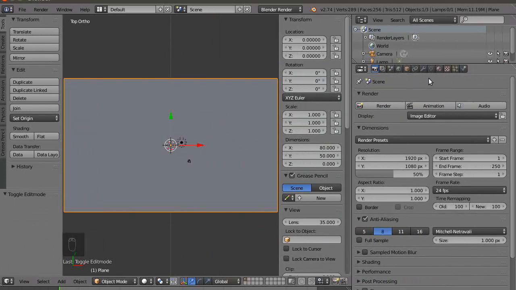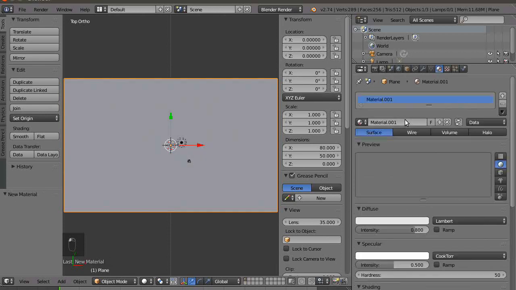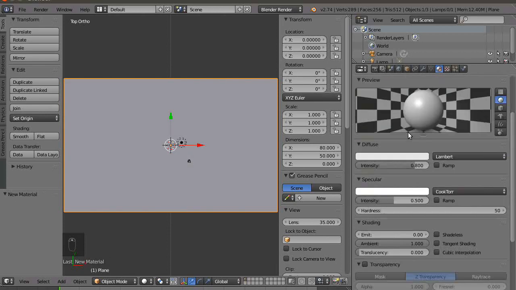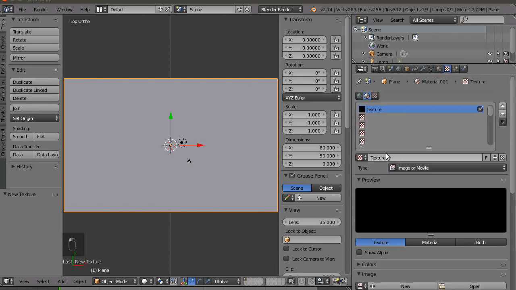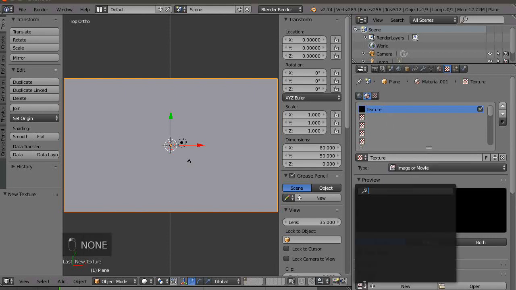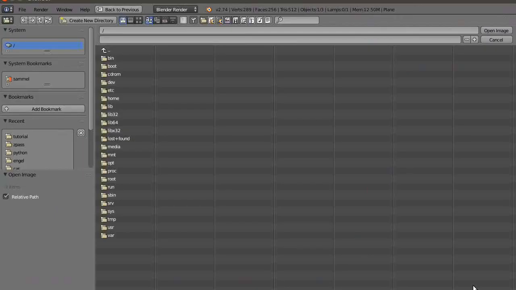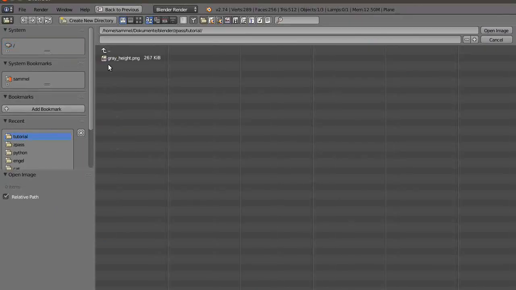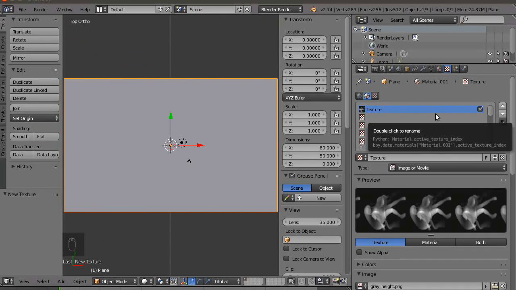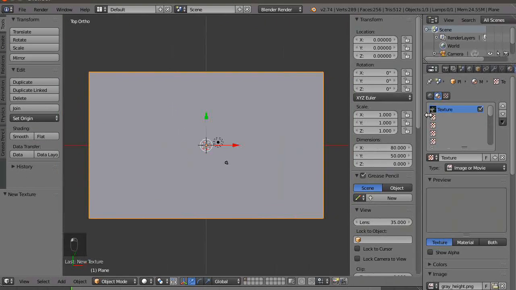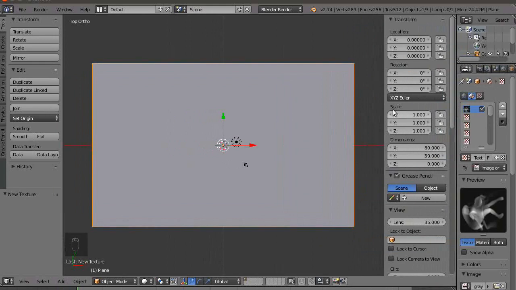In the right panel, with the plane selected, I need to add the material. Doesn't matter what. And I need to add a texture. The texture will be our grayscale. So texture, image or movie. Can I grab the last one? No, I need to open it. So tutorial, grayscale, open the image. There we go. So now I get this by sight. We just don't need it.